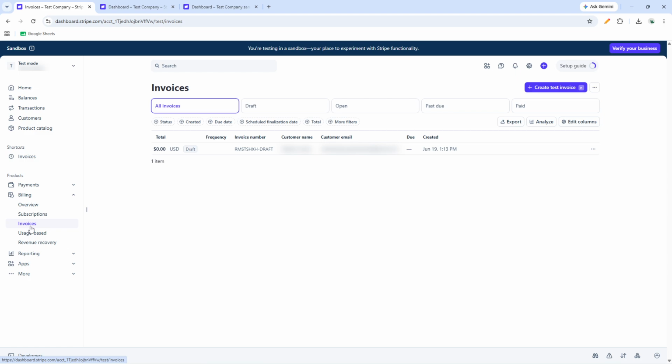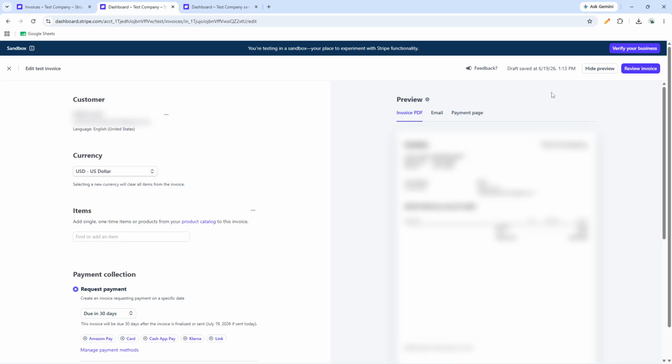This is where you can create, send, and manage invoices, so it's the main area you'll be working from for this process. Next, click Create a Test Invoice if you're practicing in a test environment, or Create Invoice if you're working in a live account. It's a good idea to make sure you're in the correct mode before moving forward, especially if you want to avoid sending anything unintentionally.